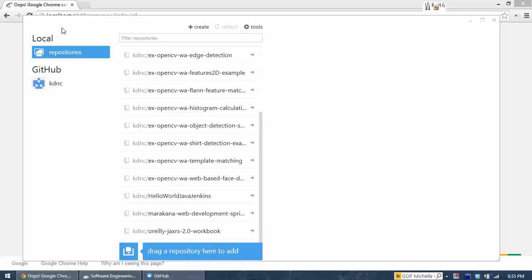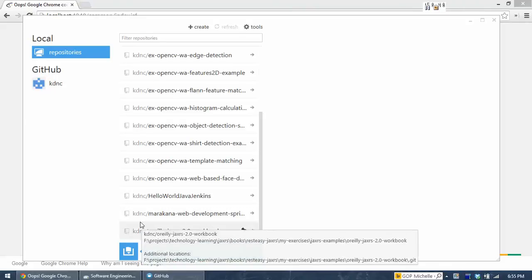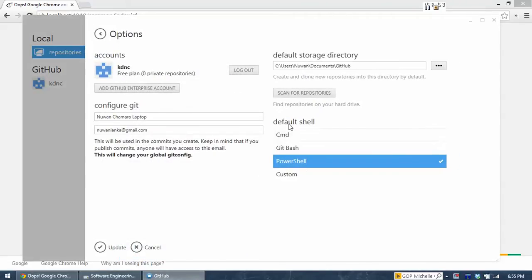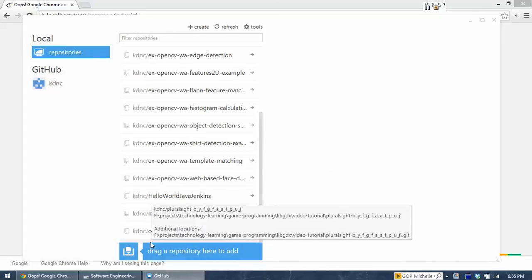Now I have GitHub for Windows opened, and in the tools and in the options you can see that the default shell type is selected as PowerShell. The default shell is going to be installed on the computer when the GitHub for Windows installation is done.